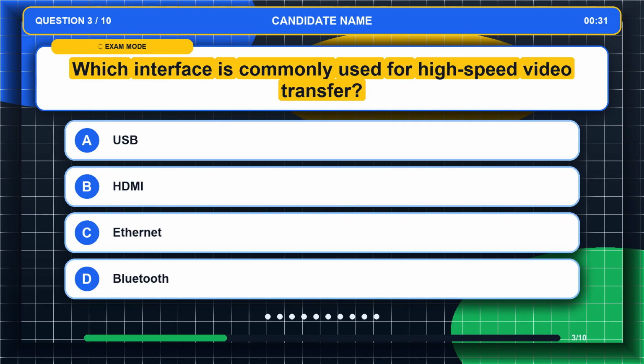Now let's try question number 3. Do not rush this one. Which interface is commonly used for high-speed video transfer? Here are your choices. A says USB, B says HDMI, C says Ethernet, D says Bluetooth. Lock in your answer.